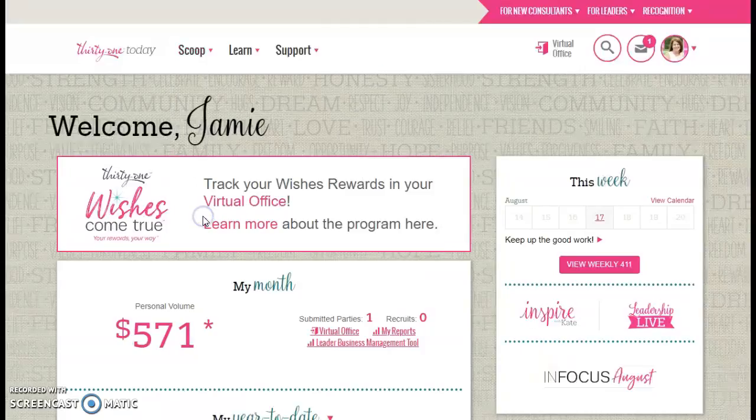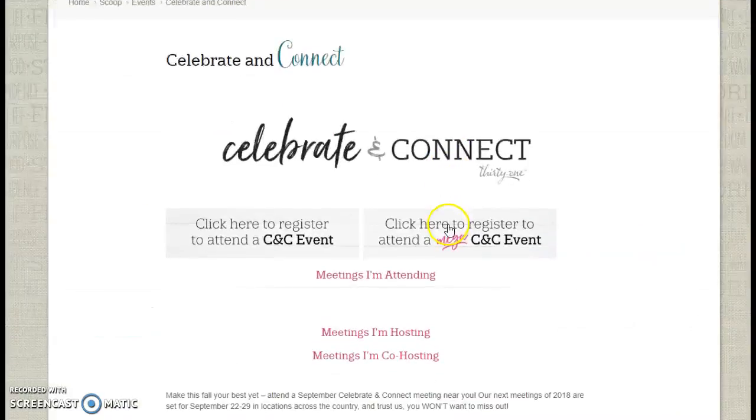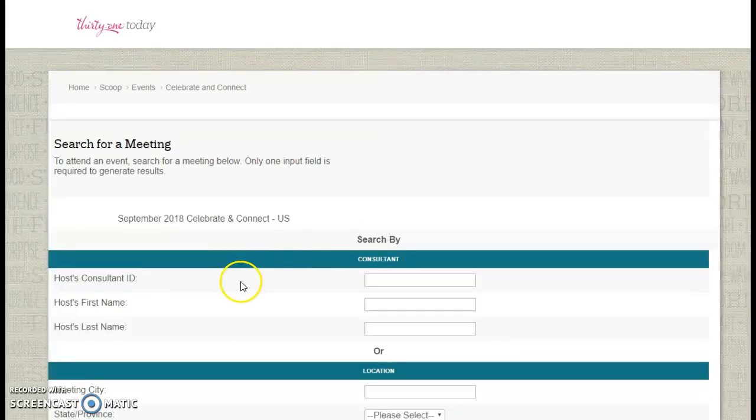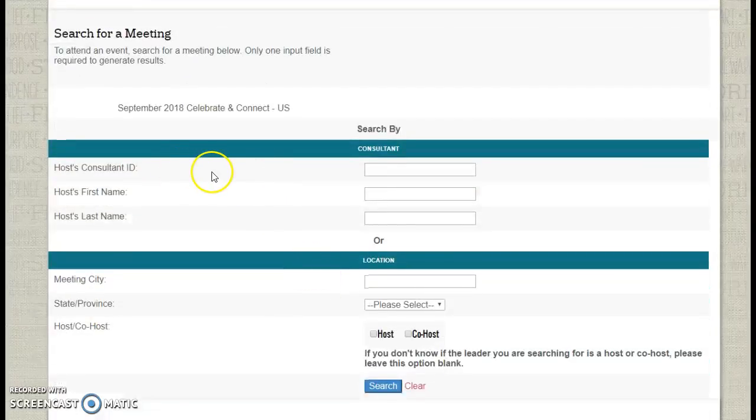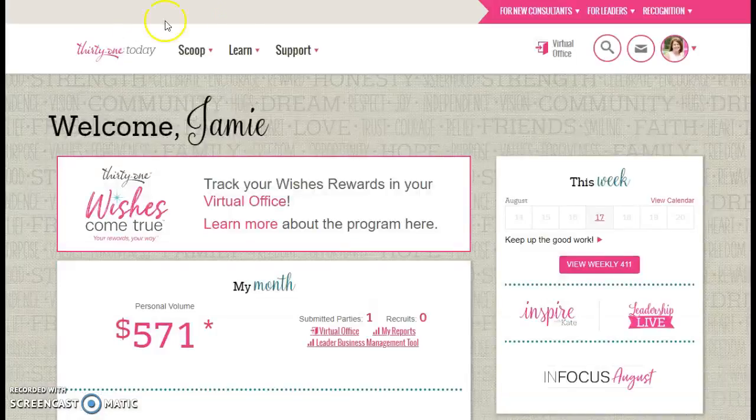If you are registering for Celebrate and Connect, you want to hit the Events tab, click Celebrate and Connect, and then click Register here to attend. You want to click this button, and then you'll be able to type in the city or the area that you wish to look for a meeting that fits your needs. Now, what we want to do first off, and that's just going on right now, so I want you to definitely register to attend Celebrate and Connect.